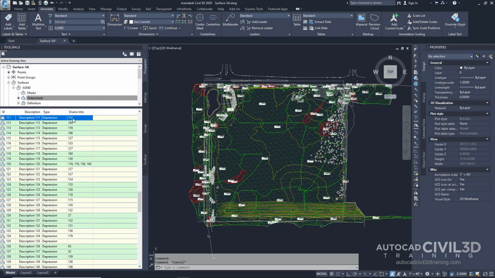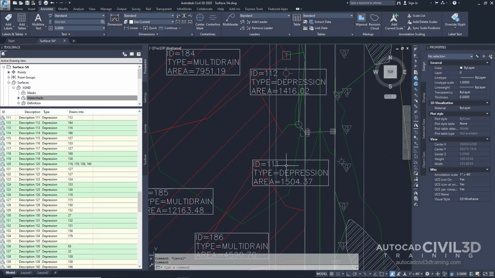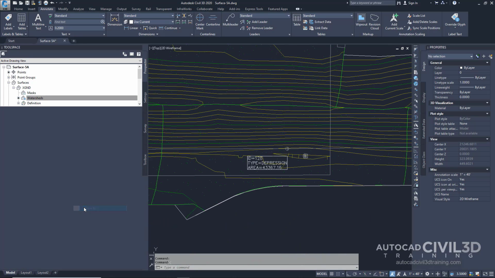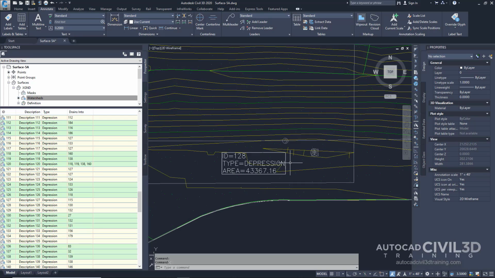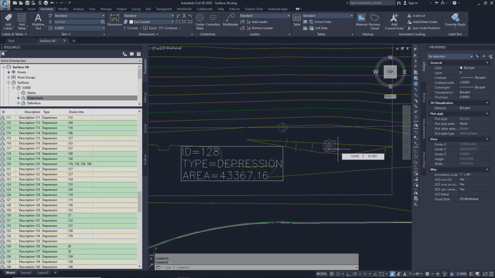So go ahead and select 112, right click, and select Zoom to. And this will take us right to our watershed area. And it shows us where this is draining to. We select 130, zoom to that, then it shows us the catch basin that it's draining to. So that's how you go about generating a watershed analysis in Civil 3D.